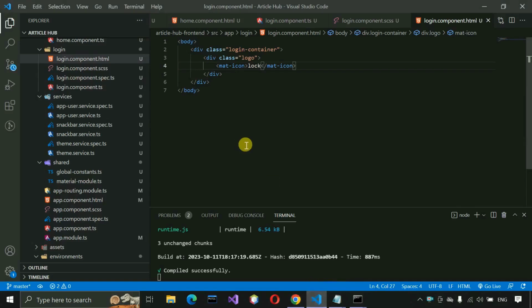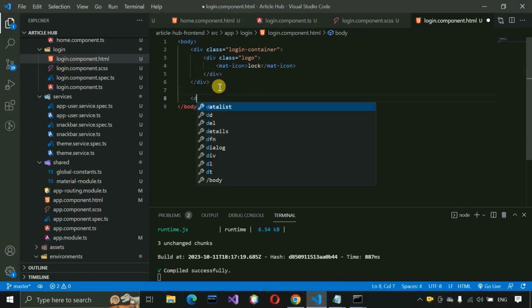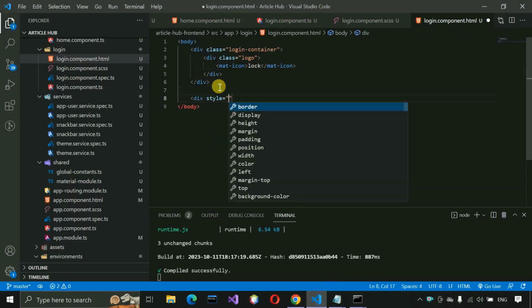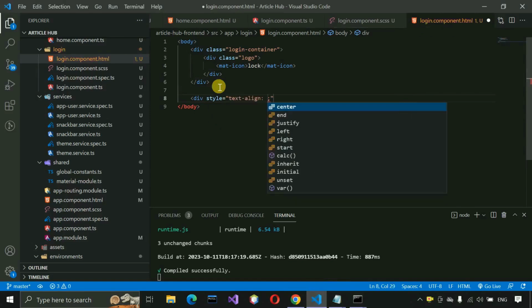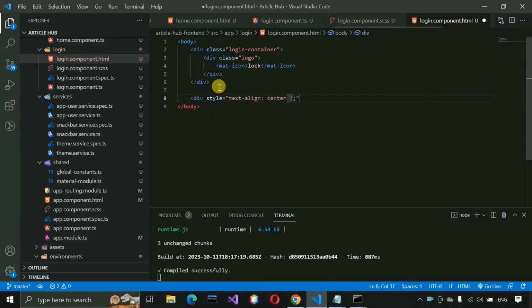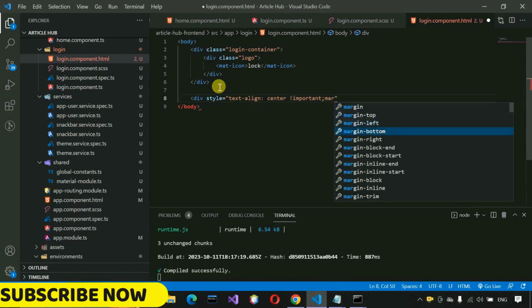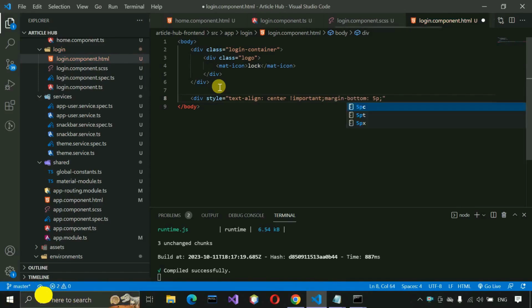Now let's get back over here. Now here we need to write a div with a style, some inline CSS we are also going to use. You can also use the SCSS file for this. So margin-bottom 5px, and here we have to just write Article Hub like this, and after that we have to create a form.